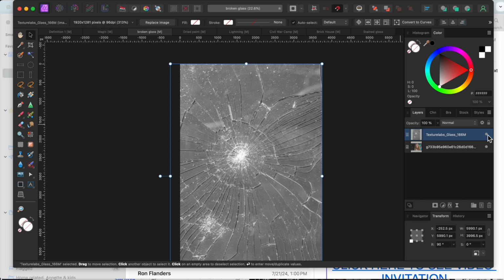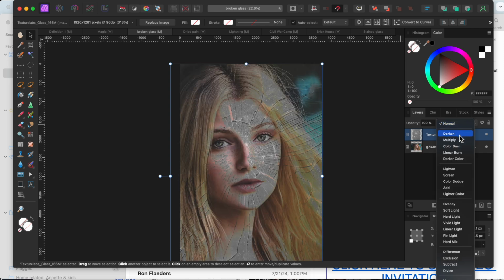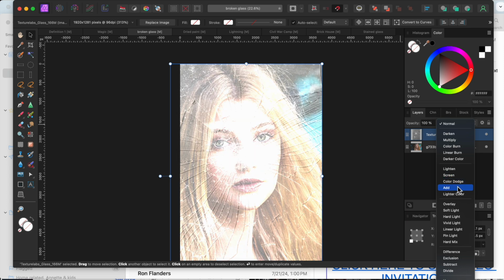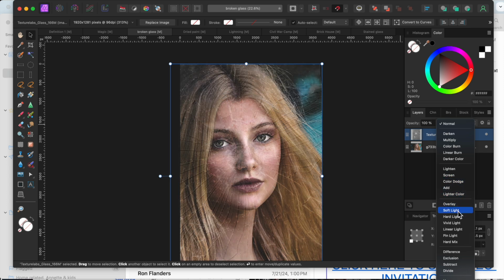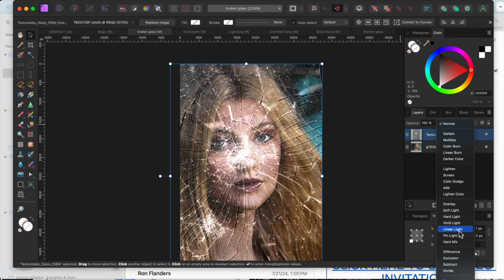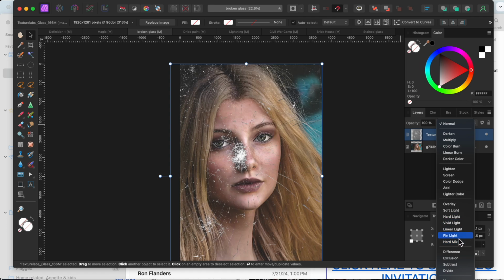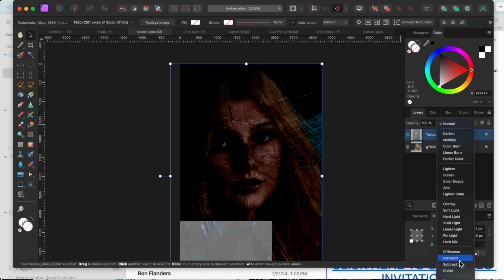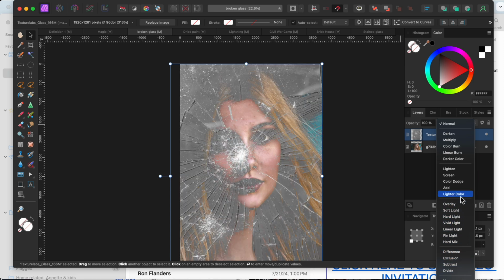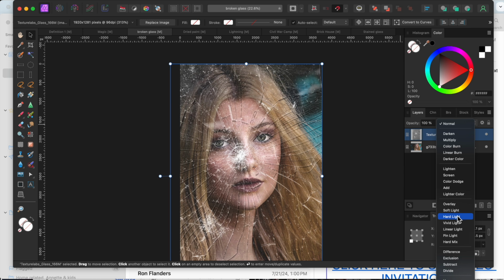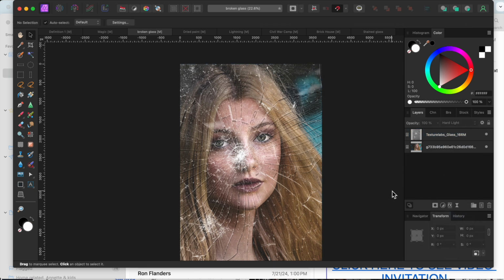Here, I have an image of cracked glass. Below that, I have an image of this woman. I'll make sure that the top layer is selected and then click the blend mode drop down in the layers panel. Watch what happens when I scroll up and down to play with the different blend modes. I like several of the effects, but I think I'll go with hard light. It really cracks me up.